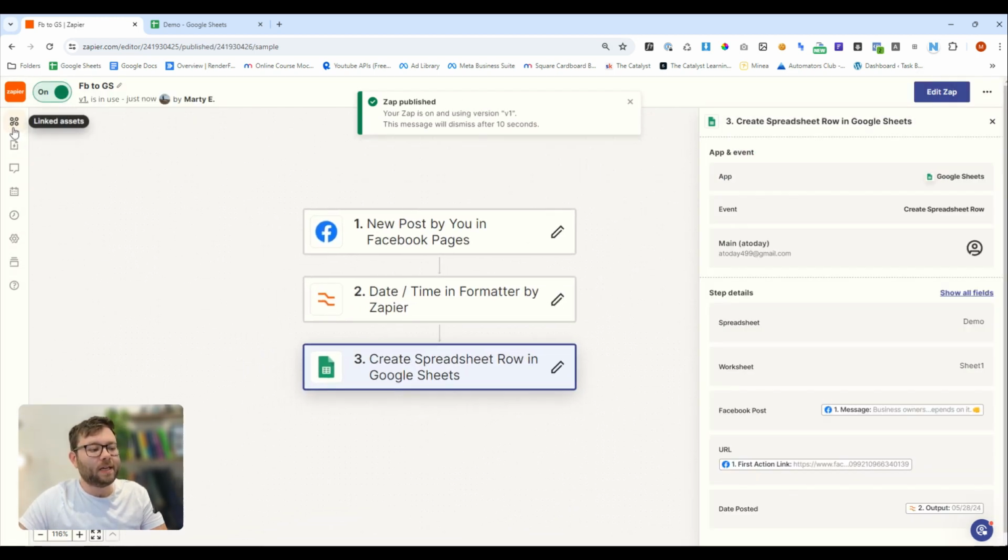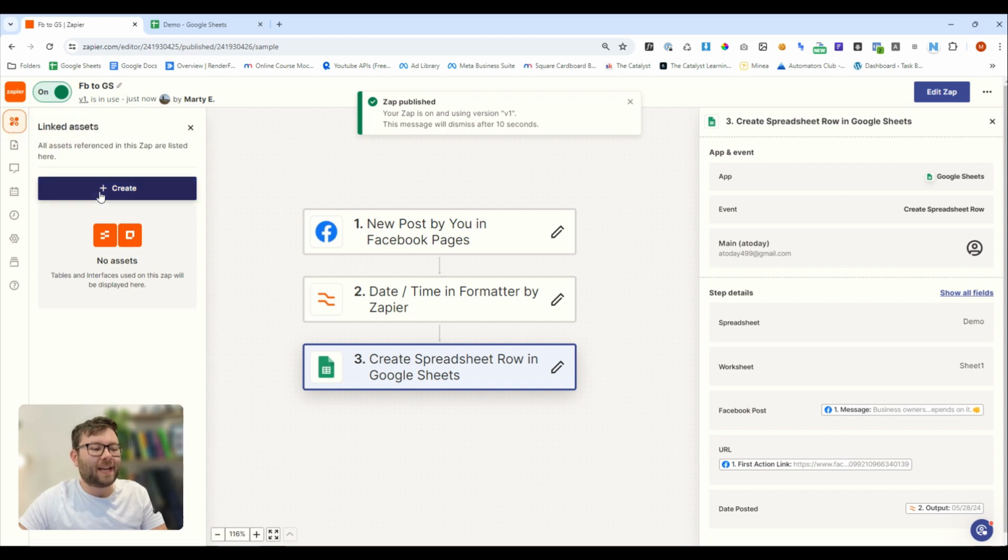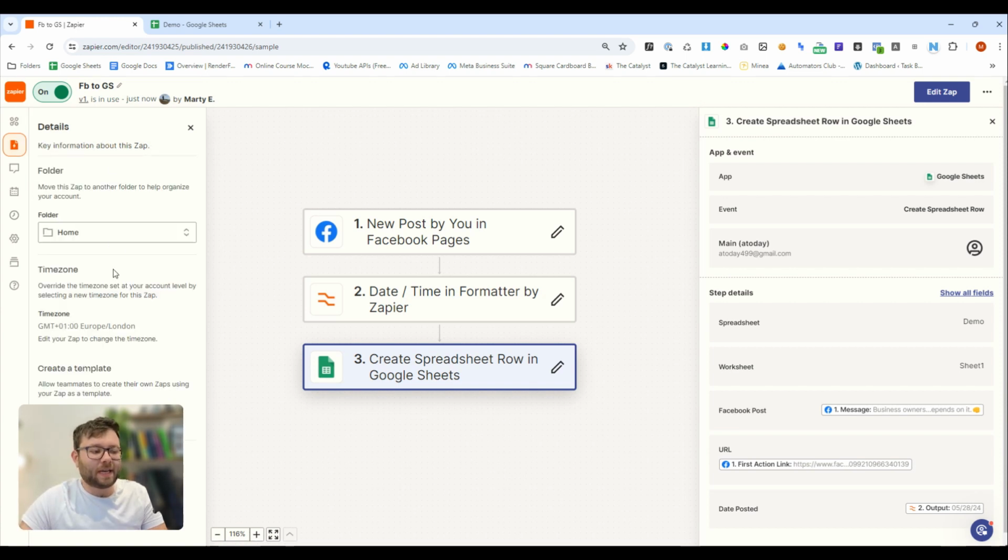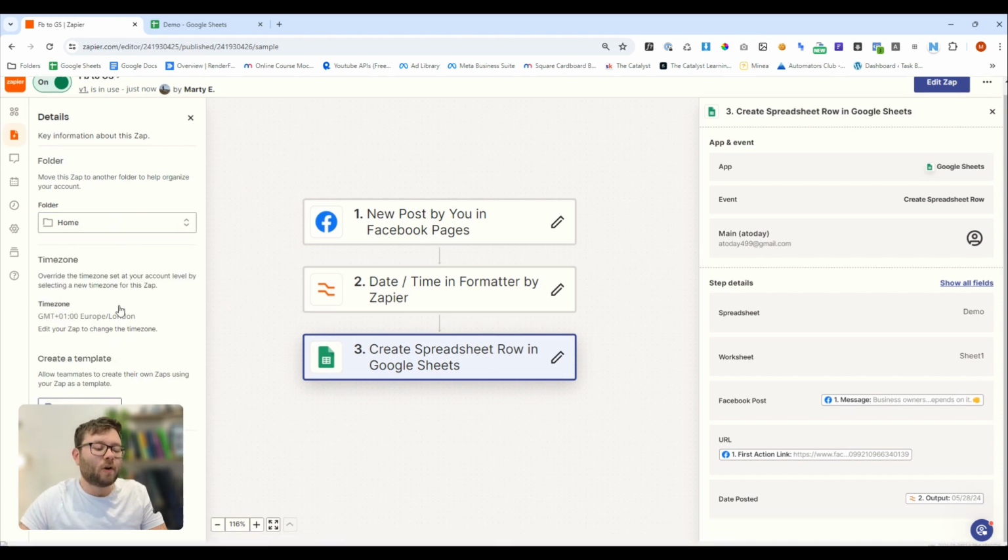Now in the left sidebar, you can look at if there's any linked asset, like if you're using the tables or the interfaces add-ons that Zapier offer. And if you're not sure what they are, we'll get into that in another video. Just comment below letting me know that's what you'd like. You can also look at the details, for example, what folder this Zap is in. And if you've got a teammate plan, you can also create your own template.